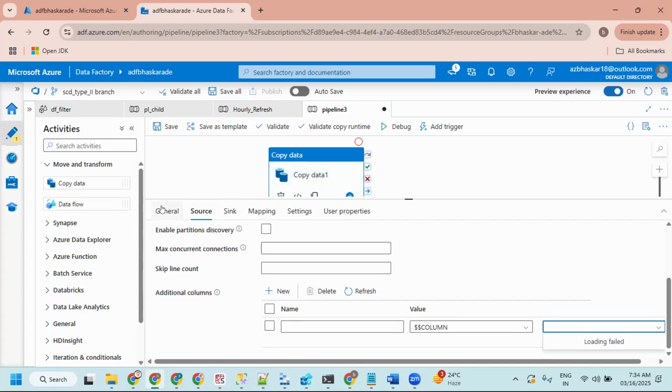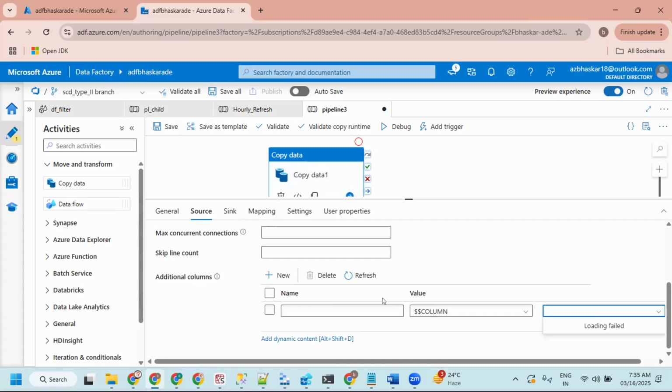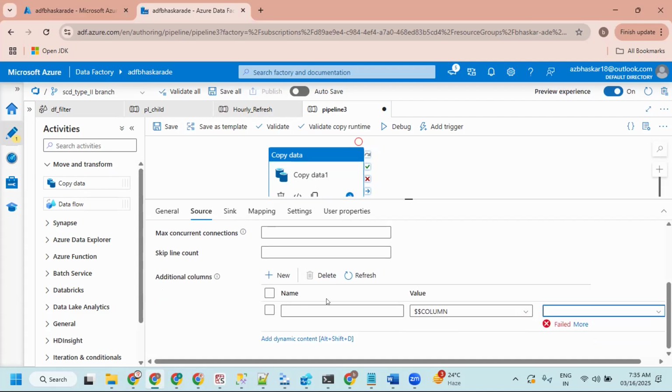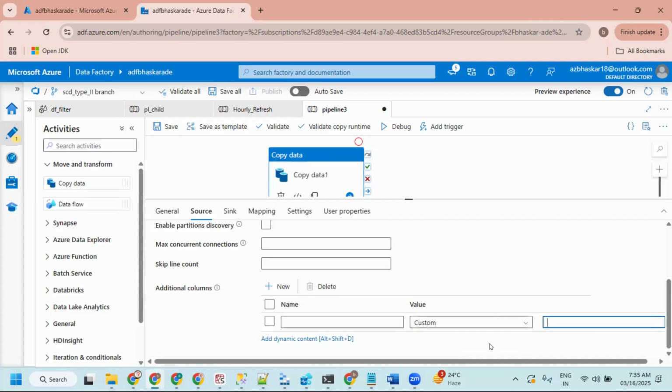Okay, so since my connectivity is not available, I'm not able to show this one, but basically we are going to get an option to write an expression here, and you can enter the value. Okay, so by using the additional columns, depending on the requirement, we can get the file name and we can take the file path. And even if you wanted to go for custom, you can choose the custom here, custom column name, custom value, you can provide it.